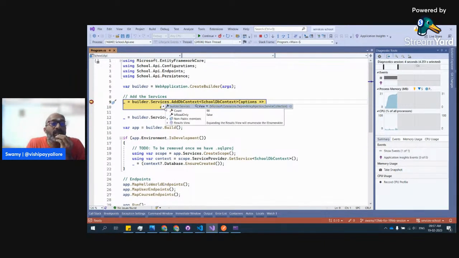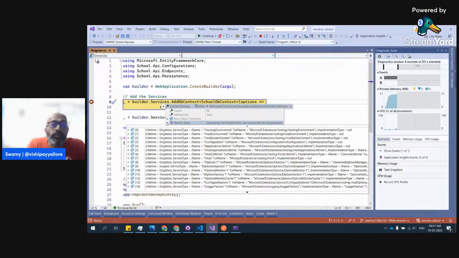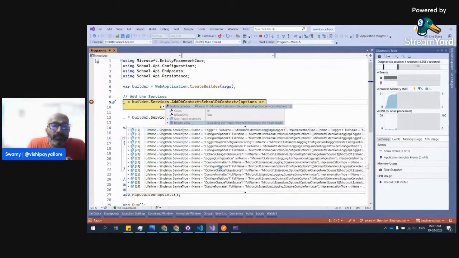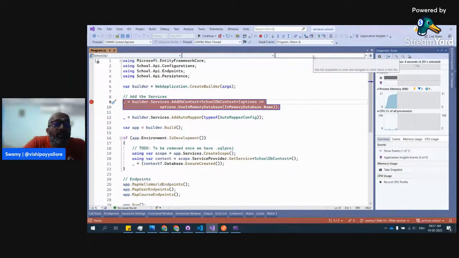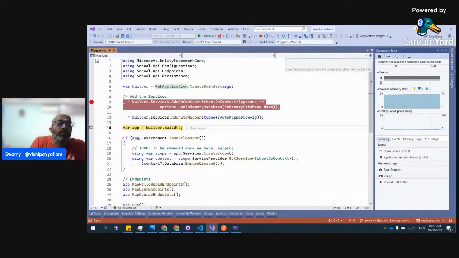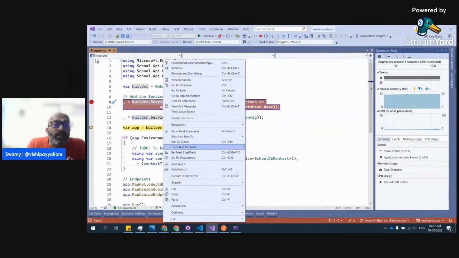You see this? There are 90 dependencies. And definitely the school DB context is not one among them because we didn't pass through that statement till now. These are other dependencies. Now I'll pass through that and I'll pass through the AutoMapper. Just before getting into the build, now let's go and do a quick watch into this.